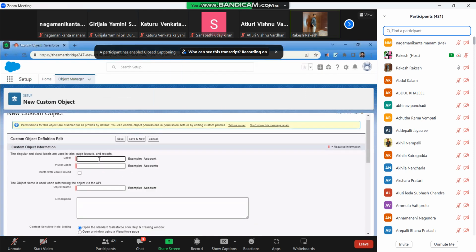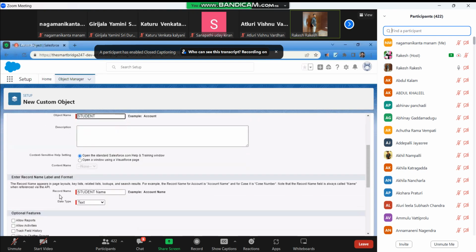Okay. So coming to the label. What was the label we have decided? Student, right? And what is the plural name? Students. And the object name is the same as the object name. So the record name should be displayed as the student name.